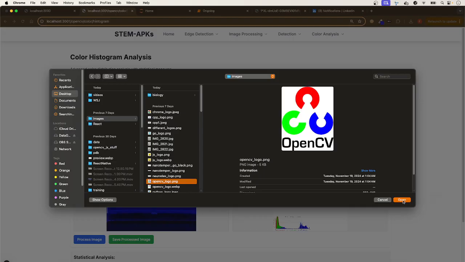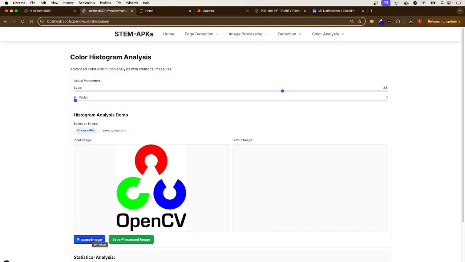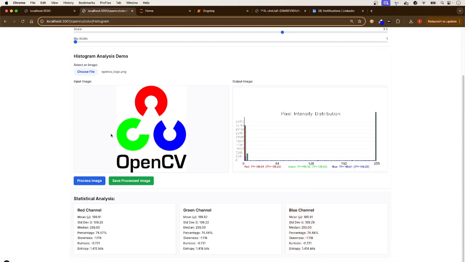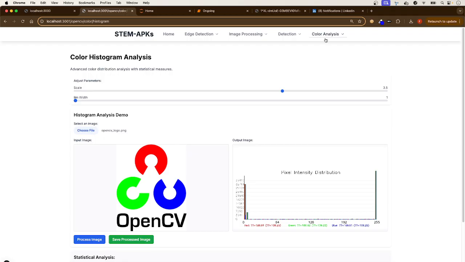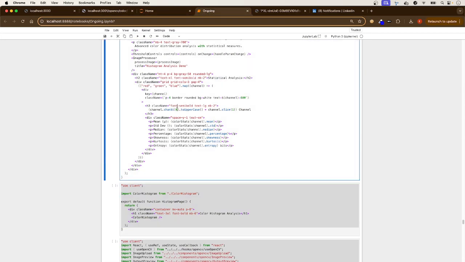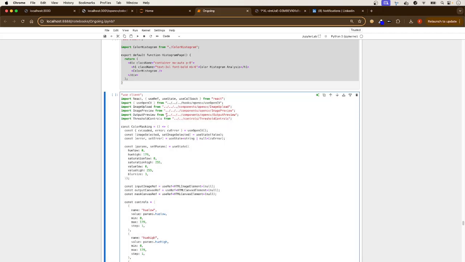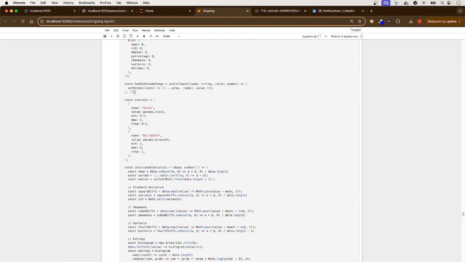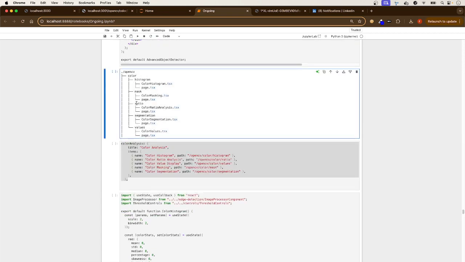Let's do OpenCV logo. And there you go. But this is the color histogram. Now we're going to start the other one. We're going to start with color ratio analysis. And let's go back to here. And this is this file here. It's going to be the same thing again. We're going to create a directory called ratio and color ratio analysis.